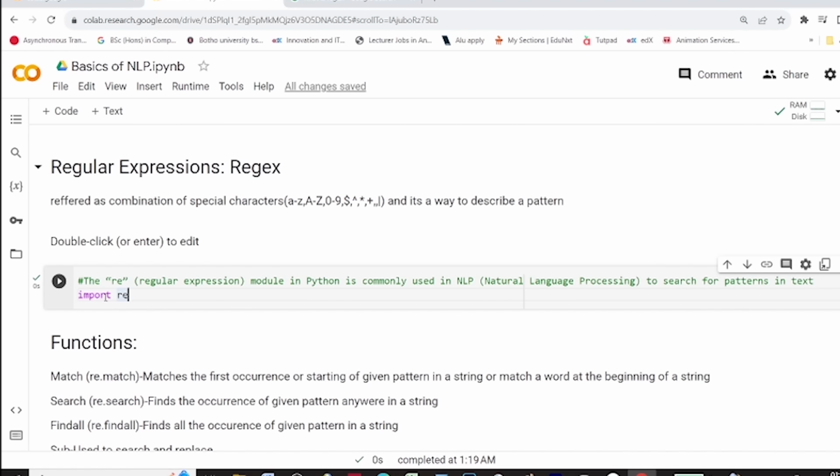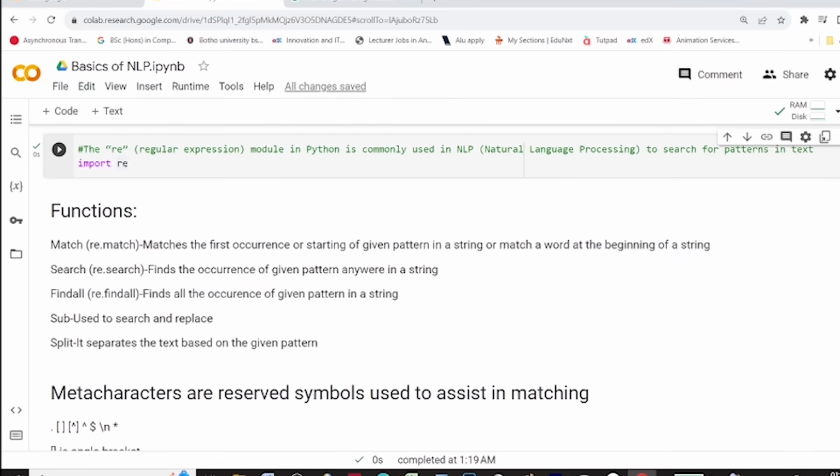Okay, so since we are going to work on regular expressions, the library which we have to import is re. What is this re? R E is nothing but a short form of regular expression. It's a module in Python which is commonly used in NLP to search patterns in a particular text. Okay, let us see it in detail.